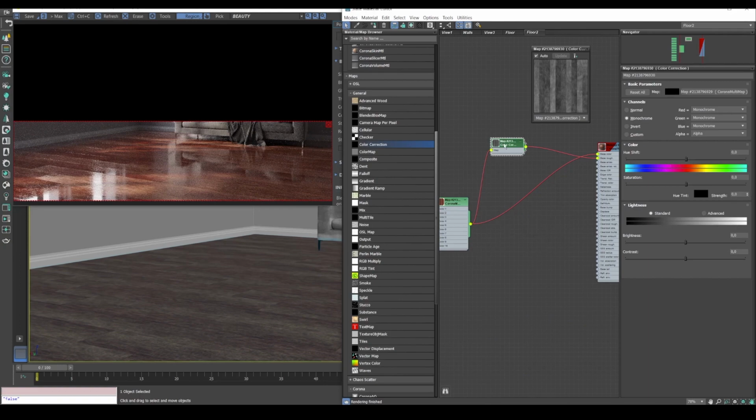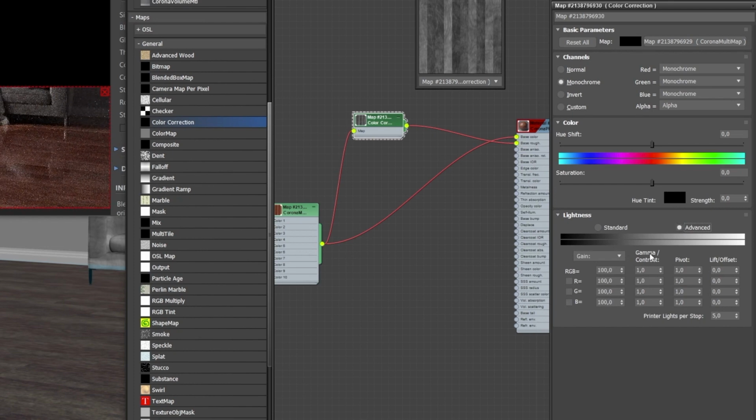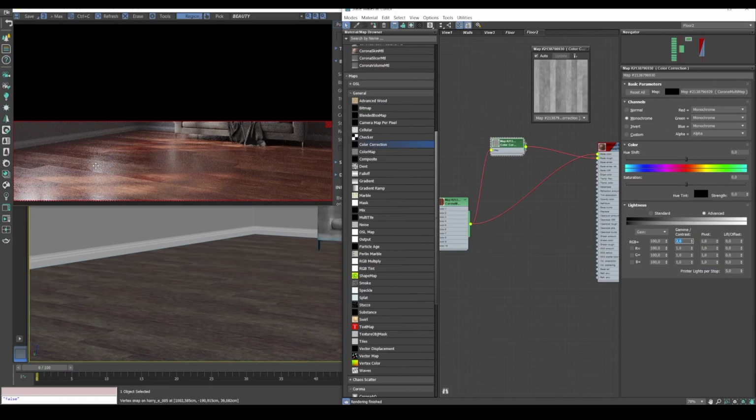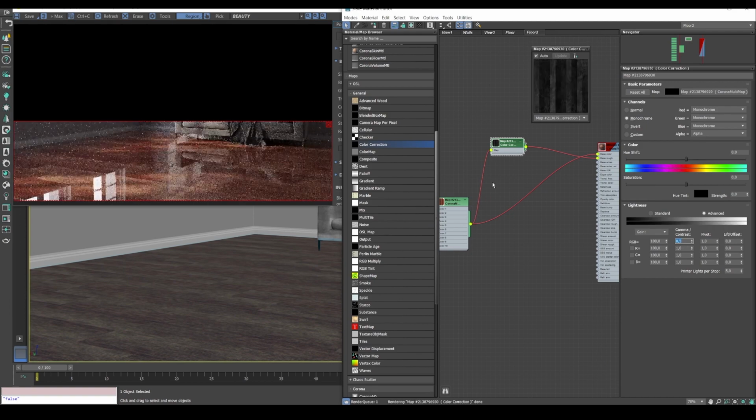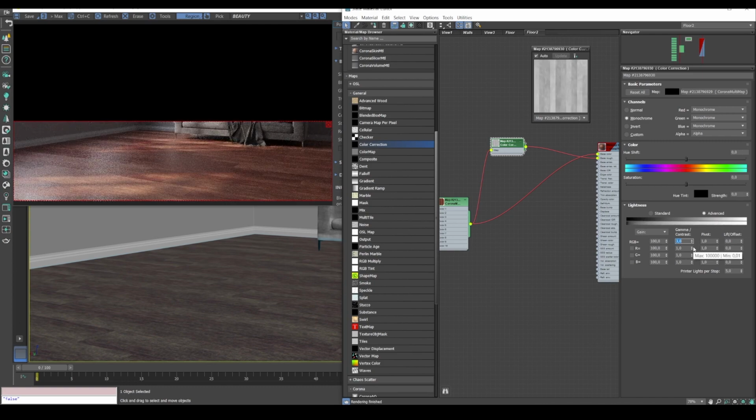We switch to the advanced mode and find the gamma parameter. And then what we do is we increase gamma to 2, and the floor gets glossier. We reduce it to 0.5 and it becomes more matte. Increase it to 3 and the floor is glossy once again. So the higher the value, the lighter the map, the more matte is the surface. So we'll probably leave it at 2.